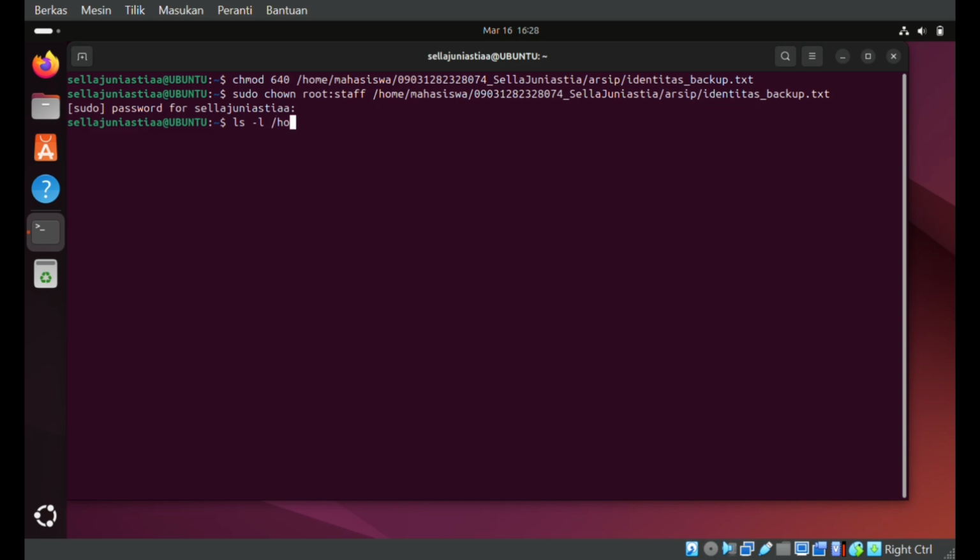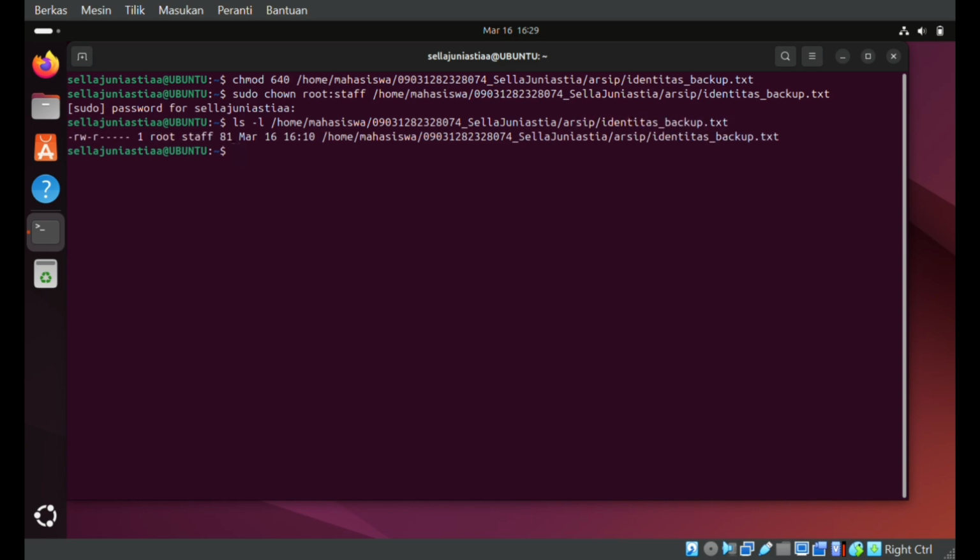To confirm these changes, we list the file details using ls -l. If we run ls -l, the output should look like this. It means the confirmation displays that the permissions have been set correctly. It will also confirm the new ownership.